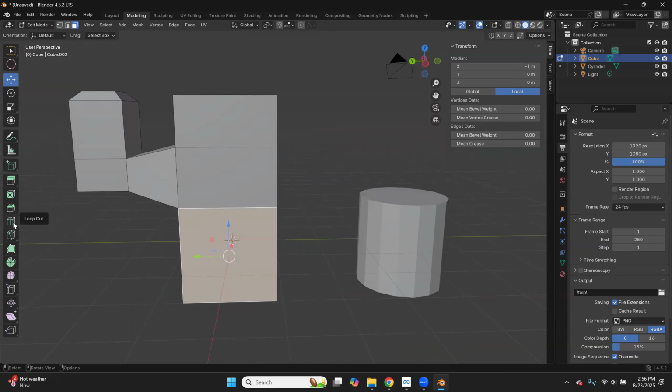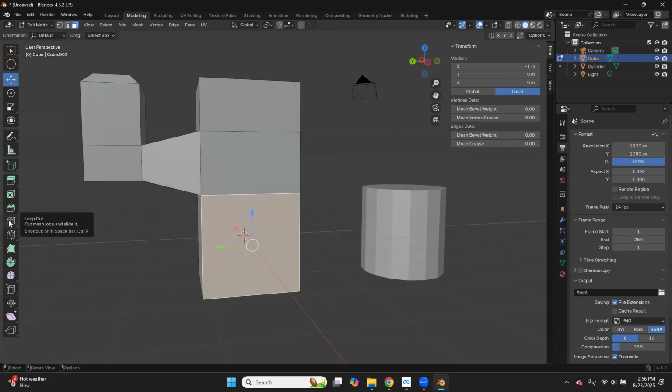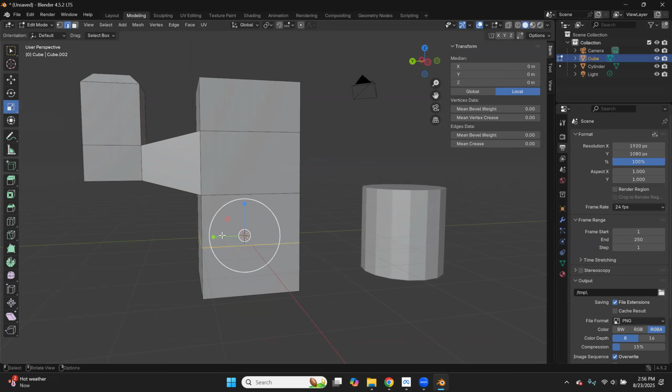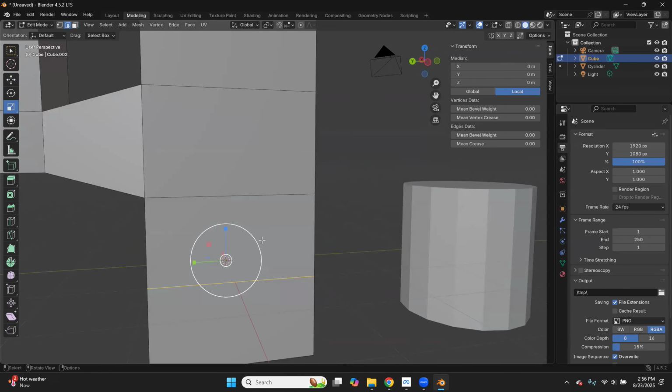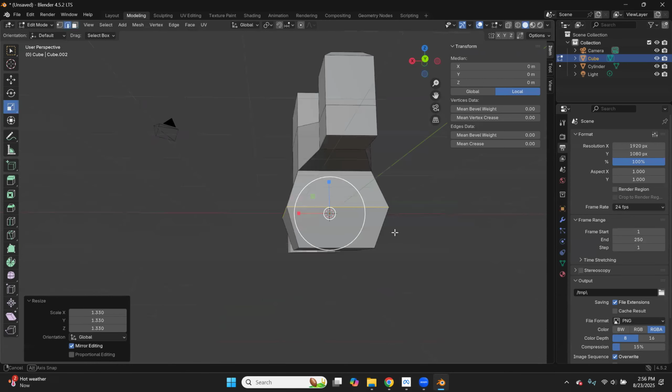Another useful tool is the loop cut. And I do a lot of modeling with just loop cuts and extrude. So a loop cut will allow me to add a loop around different sections of this. So if I wanted just to select and create a loop and cut that, and then I can also just scale this loop bigger or smaller.